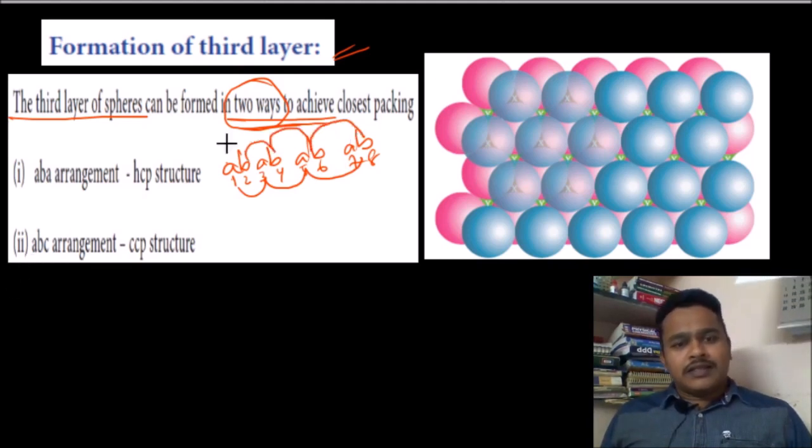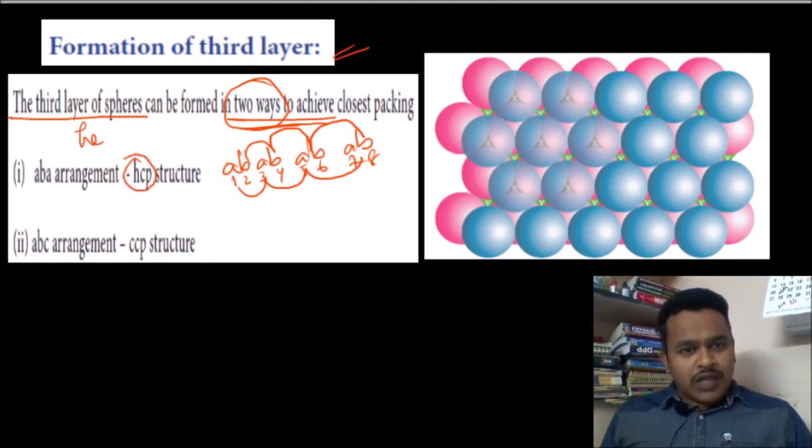And this arrangement is called HCP, hexagonal close packing. What is this arrangement called? Hexagonal close packing.